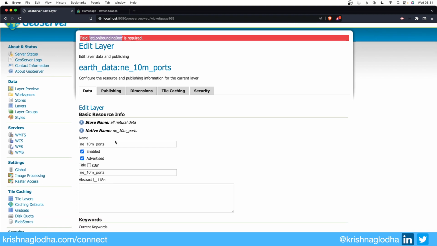Now let's have a look at some of the basic attributes or some of the basic things that we can change. Name and title. Name is the one that we will frequently use along with the workspace to identify this layer. So it is my personal recommendation that you should not have a space in it. So we can do something like ports.